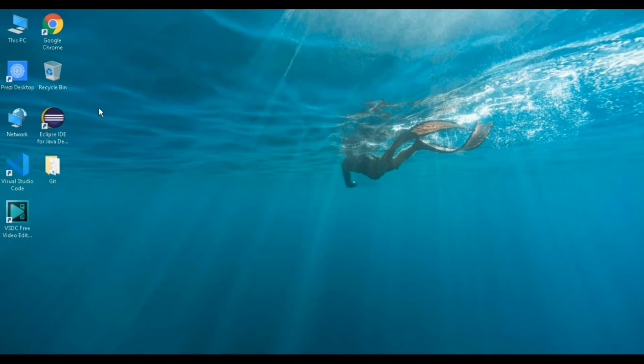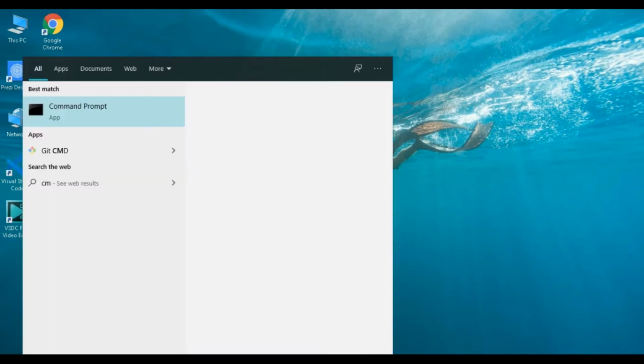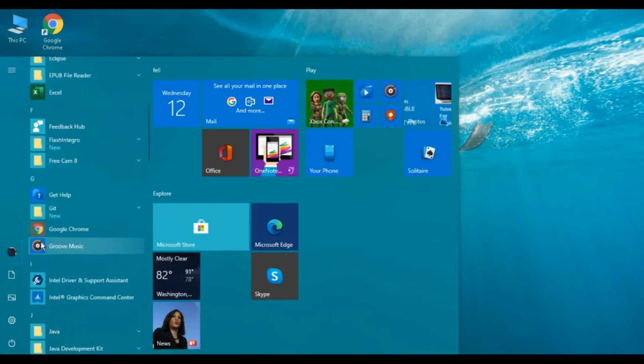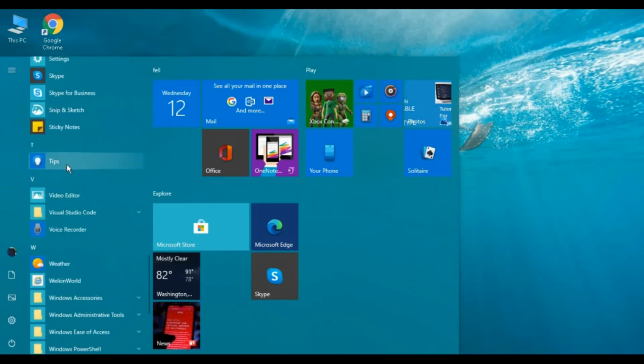Hello everyone, in this video we are going to fix the "pip is not recognized as an internal or external command" error in Python. Let me open command prompt and type pip. You can see pip is not recognized as an internal or external command. To fix this bug, follow these steps.